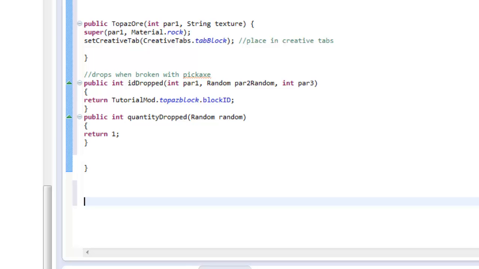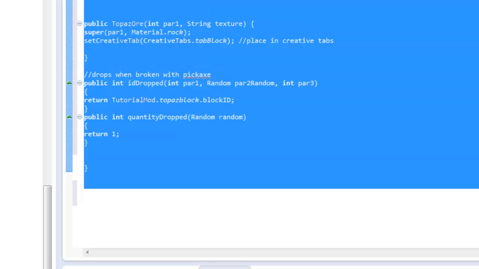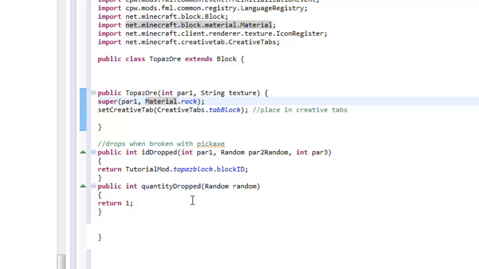I'm not going to be pasting the source for all this because you guys should be able to copy and paste it yourself. It's a lot more simple. And right, so let's go ahead and do this. So the creative tab, we're just going to leave it at the tab block section. Now when you break it, all right, so when you break a topaz ore, what are you going to get in return?